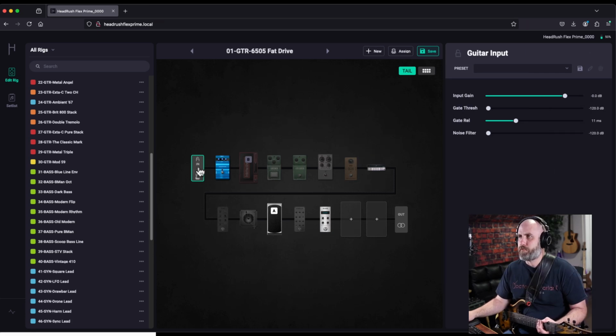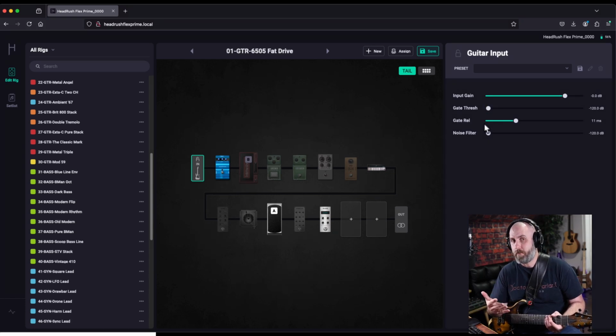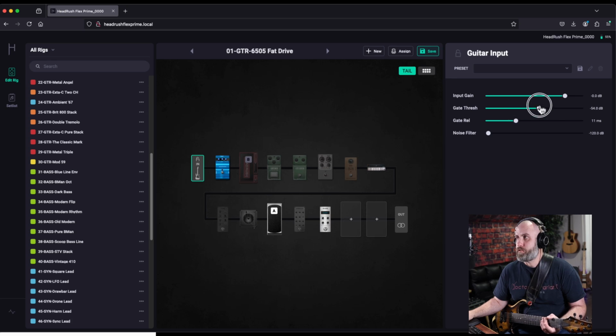Okay, looking at the front of the rig, we have our input. So there's input gain, gate threshold, gate release, and noise filter. If your sound is cutting off, then that probably means your gate is too high. But this has been fixed since way long ago in the older units.